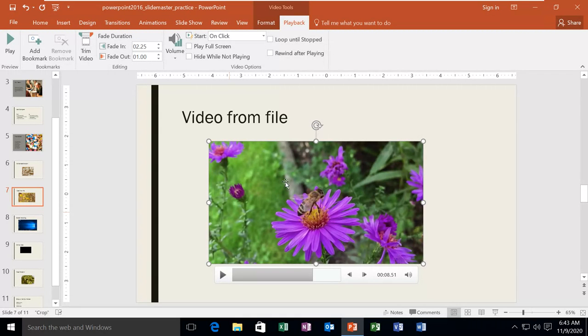For example, I select this here in the playback tab. This is the video options. I can choose how I want the volume, low, medium or high, or I can even set mute. Then I can select whether it should play automatically or on click. Then I can select whether it should play full screen, or it can hide, or it can be looped or rewind. So this one will play when I click my mouse, and it will play full screen.